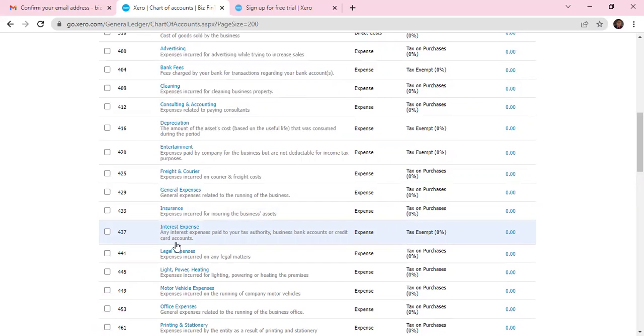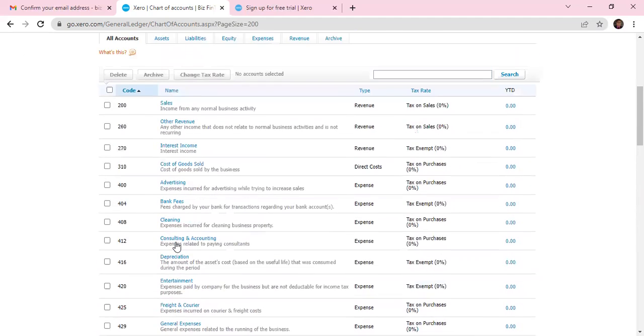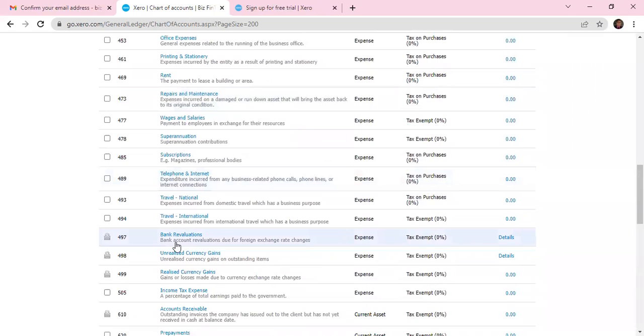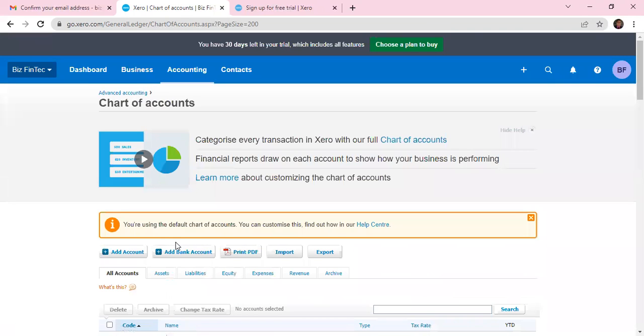So from our end, if we need specific accounts, we can add them. That is the specialty in this accounting software. So if you need, you can use your own chart of accounts. But under our discussion, I am going to use the default chart of accounts that has been provided by the Xero accounting package. But I am going to show you how we can add accounts based on our requirement.